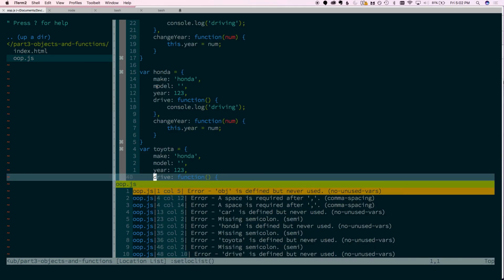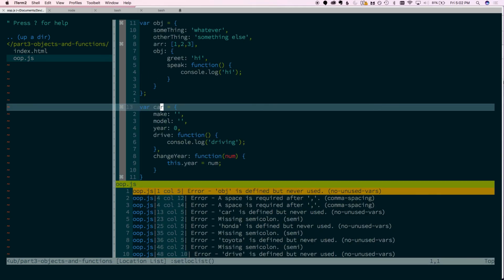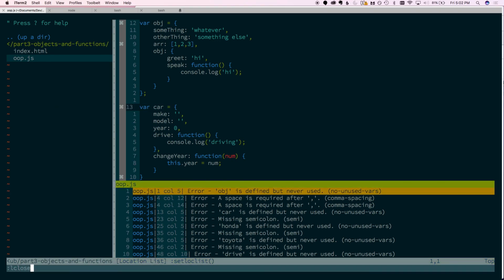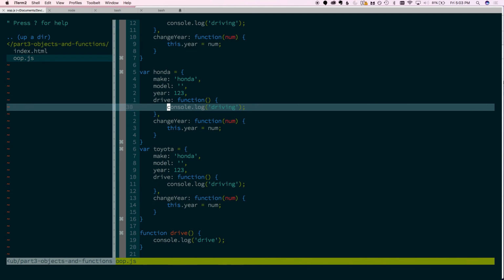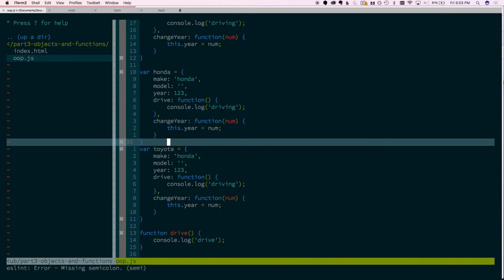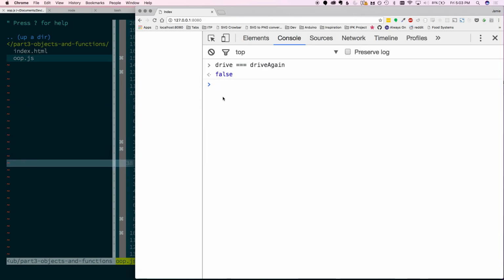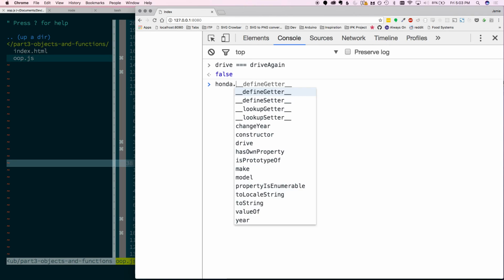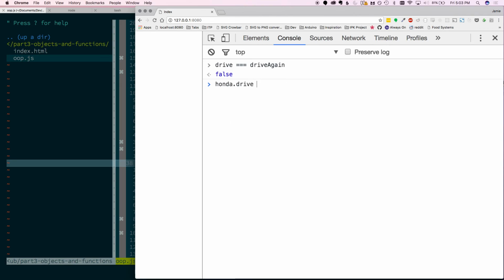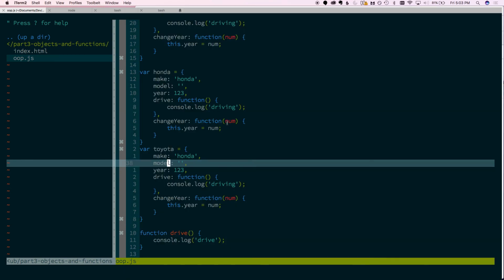The reason this is important is let's look at, how do I close this? Yeah, okay. Sorry, that's just the error window popping out. So if we look at Honda and Toyota, we know they're two different objects. And we know that Honda has a function called drive, and Toyota has a function called drive. And they're two different functions, even though they do the same thing.